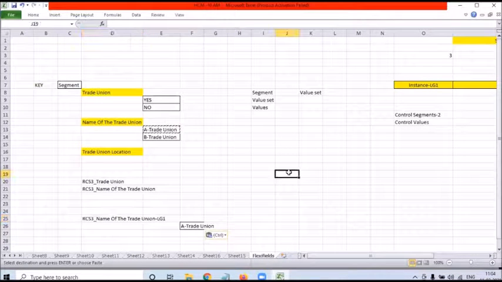So we discussed the trade union. If it's yes, then only the rest of the things will be displayed. Yeah, we'll discuss the validation types. We'll discuss.